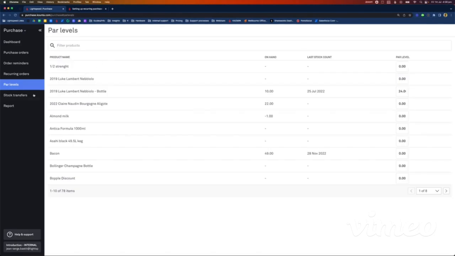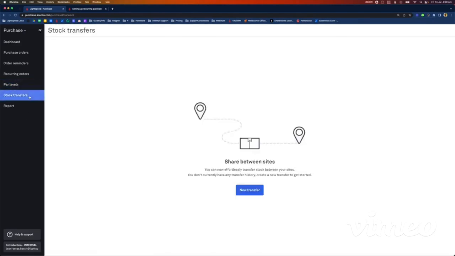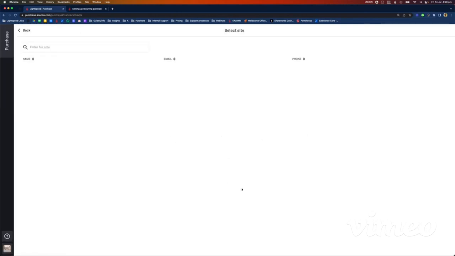Finally, a couple more items, stock transfers. If you have several sites, you are able to transfer some stock items from one site to another. And the way you can do this is just click on new transfer. I only have one site here on my demo account, but if you had a couple, you would just see them here. You pick one site, you select what you want to send, and then you just initiate the transfer.